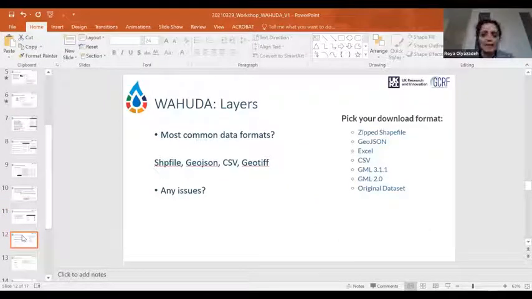So this was also another thing. I was hoping to get many types of data format when uploading data layers into the platform. Till now, we had shapefile, GeoJSON, CSV, and GeoTIFF uploaded to the platform.